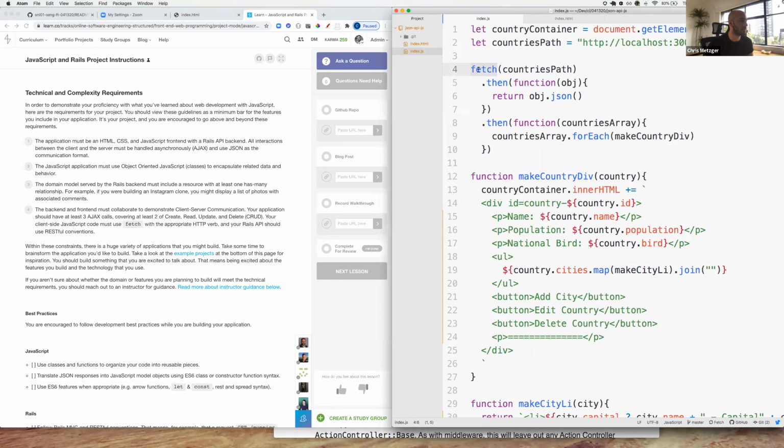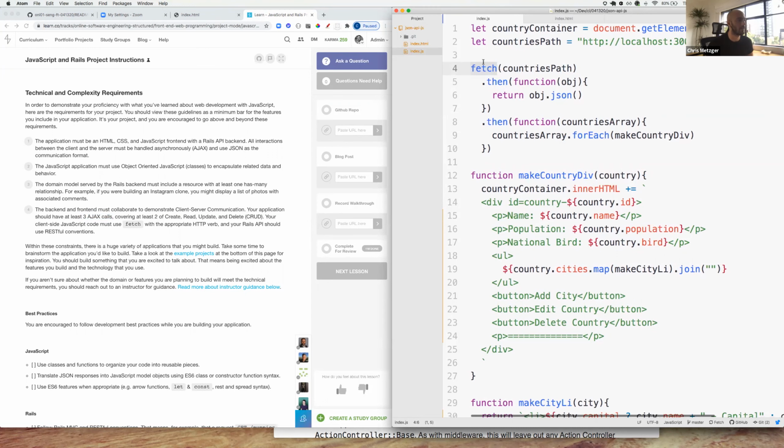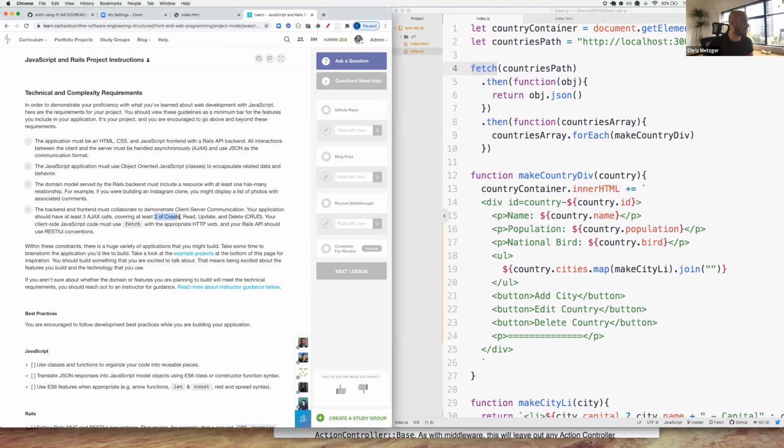3 times we use fetch in our project, where we write out a function that does fetch, or not even write out a function. If you have a reusable function, that's fine, right? But we need to make 3 requests using fetch, but they need to span at least 2 of create, read, update, or delete. Your client-side JavaScript must use fetch with the appropriate HTTP verb, and your Rails API should use the RESTful routing conventions. Okay, so everything Rails related should be the same as a previous project. That's it.